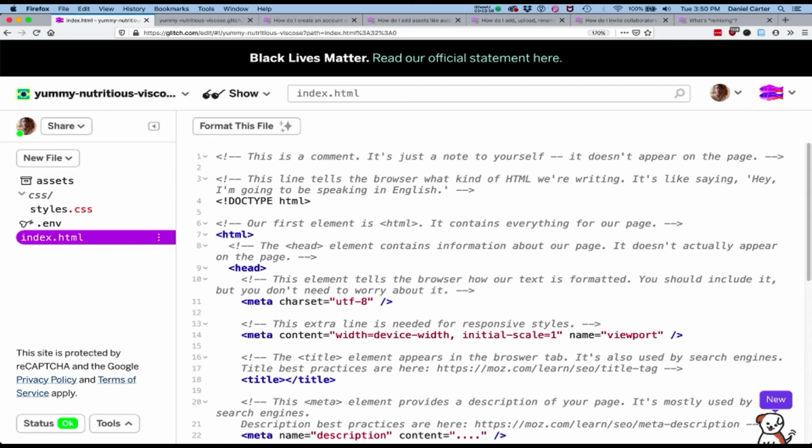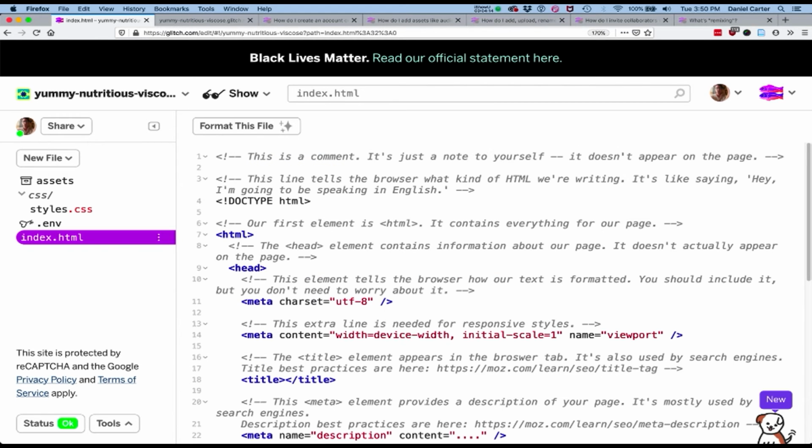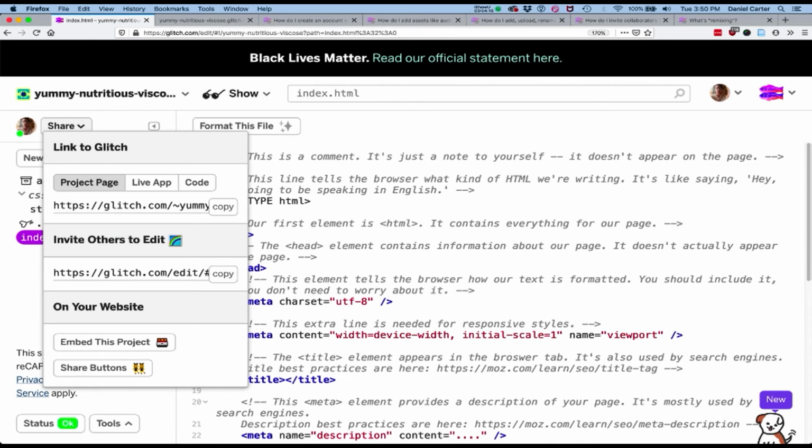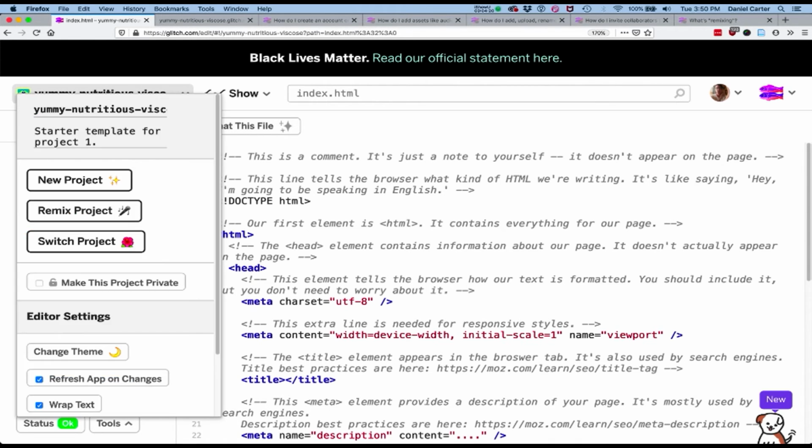Okay, so other really important things that you need to know are that Glitch works on the concept of a remix. So this is a project, and a lot of times what we'll do in class is I'll get us started on a project, we'll get halfway done, and then I'll say, okay, go work on it on your own. So what you will do then is come here to the project options, click on the project title, and we will say remix project, okay?